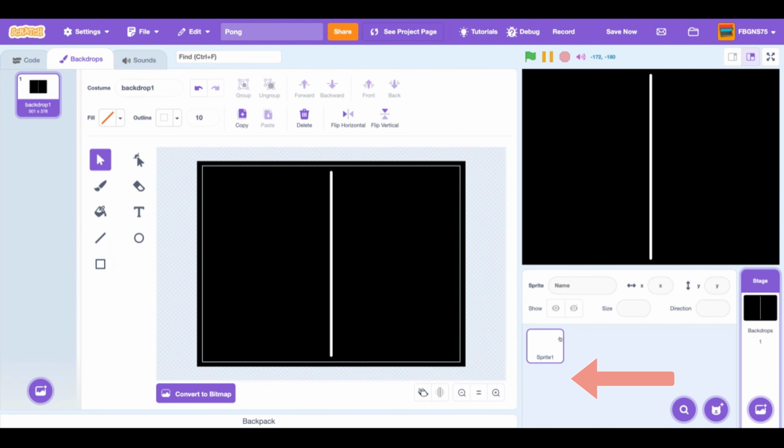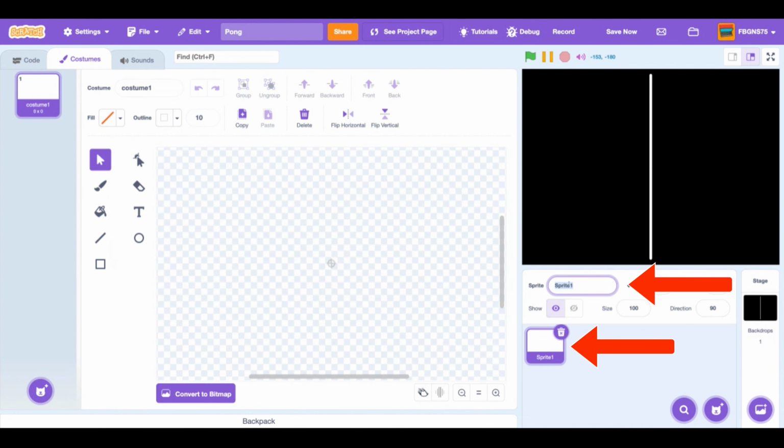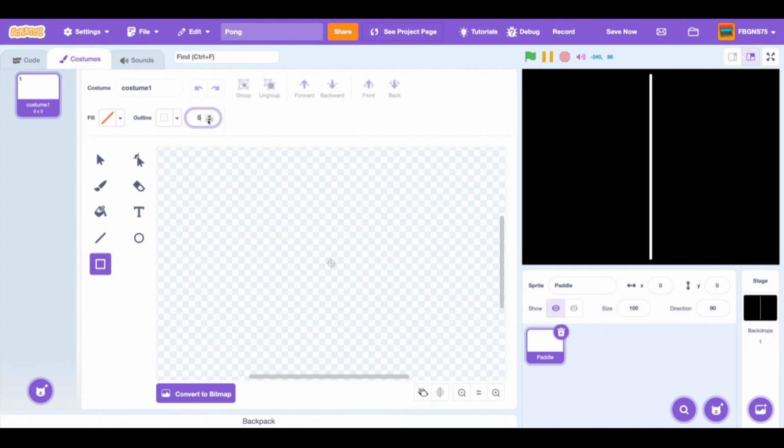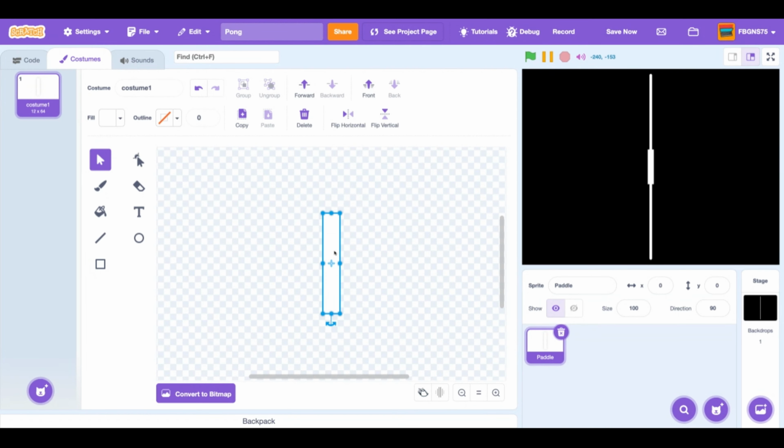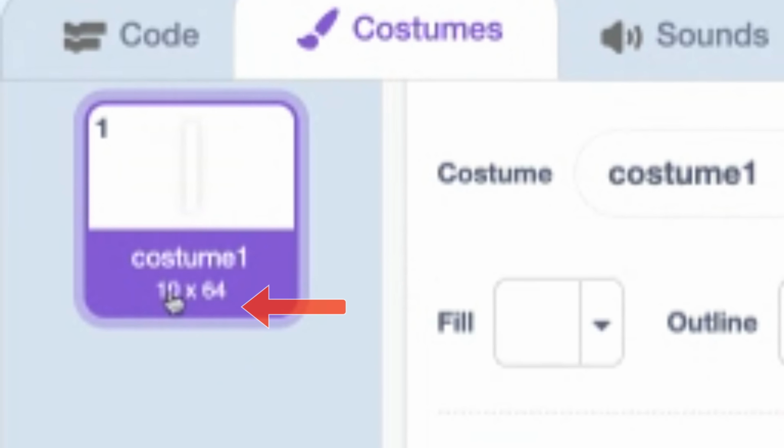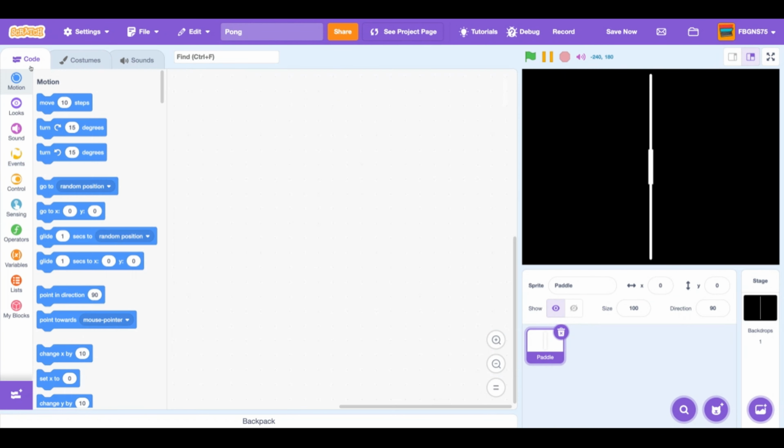Now click into our empty sprite and name it Paddle. I think you can guess what this is for. In the costume editor, make a vertical white rectangle and make the size around 10 by 64. Got it? Good. Let's do some coding.